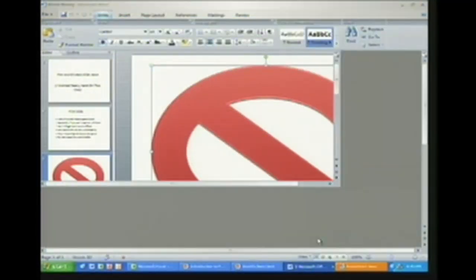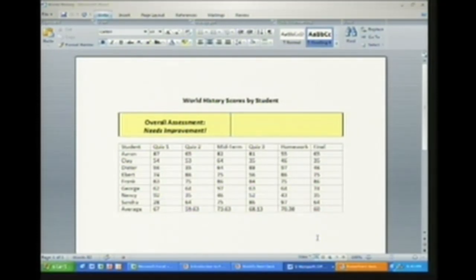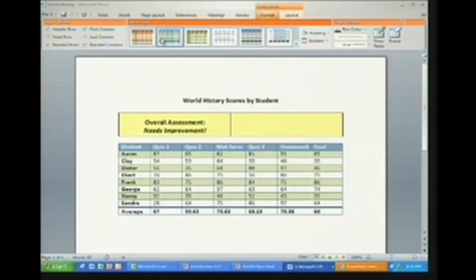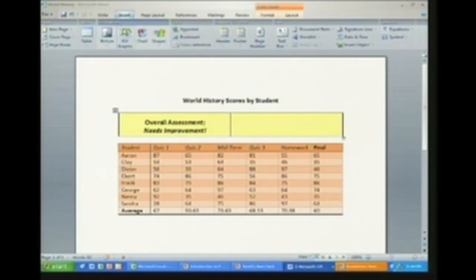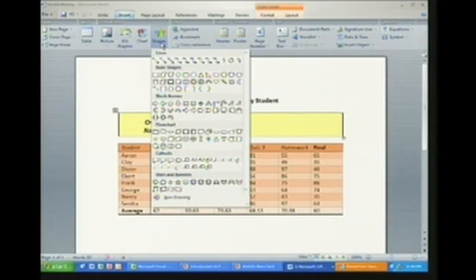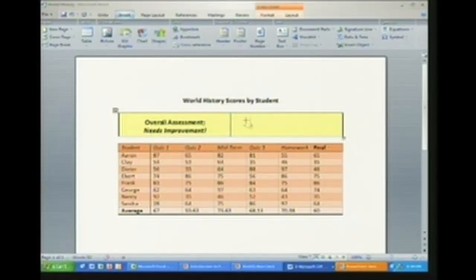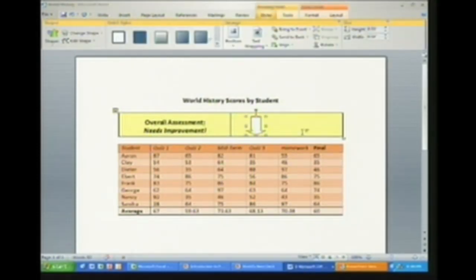So if I were a school teacher and I had these scores for people, you can see now if I click in the table, that the table tools come up, and this lets me format the table, etc. And this up here is also a table that says overall assessment needs improvement. So let's say within this table cell, I want to put in a shape showing how I think the students have done, which is pretty bad. So I'll put a down arrow in here. So what happens? I've got now a table and an arrow.